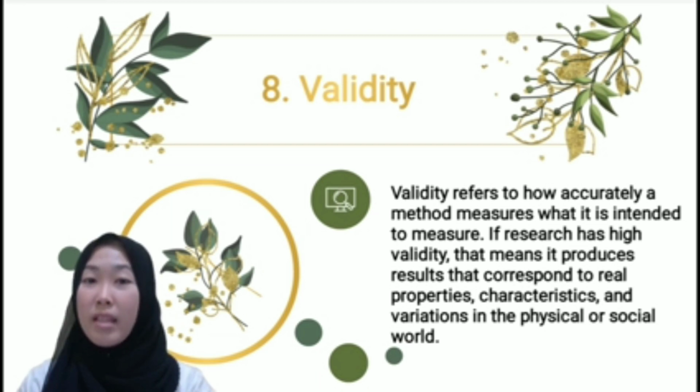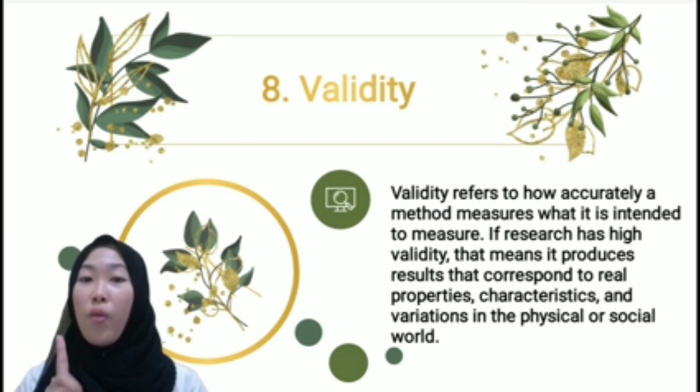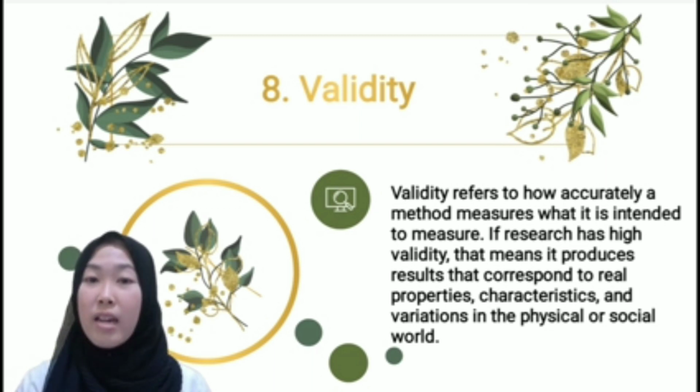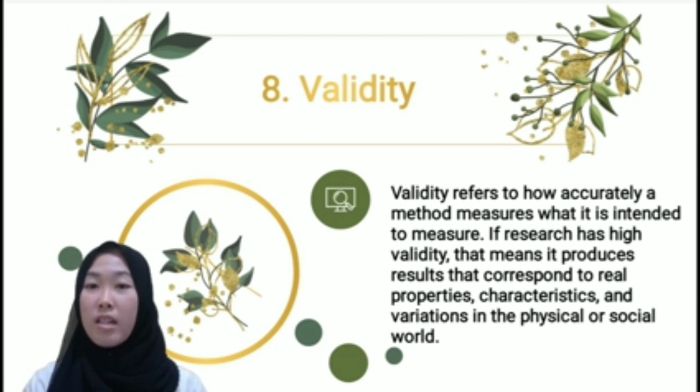Types of validity. The validity of a measurement can be decided based on three main types of evidence. Each type can be evaluated through expert judgment or statistical methods. First, construct, second, content, and the third, criterion.